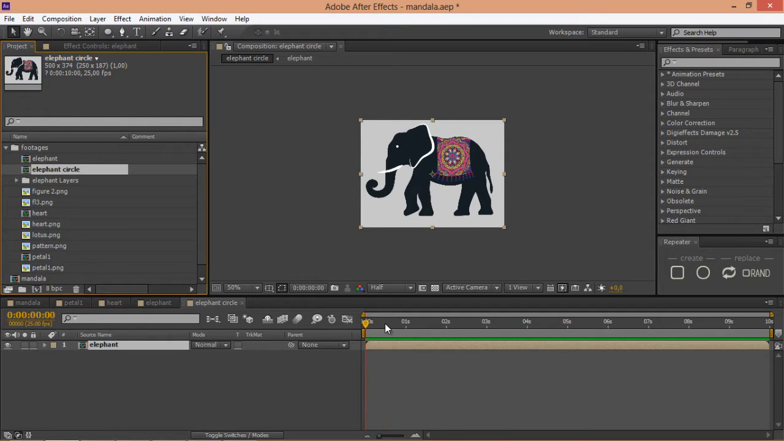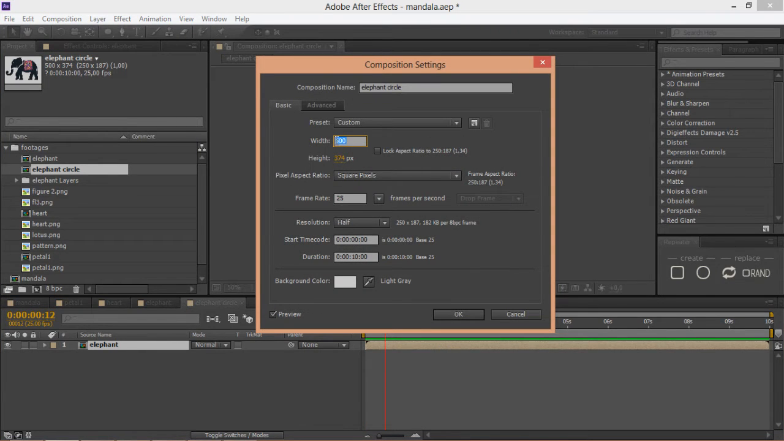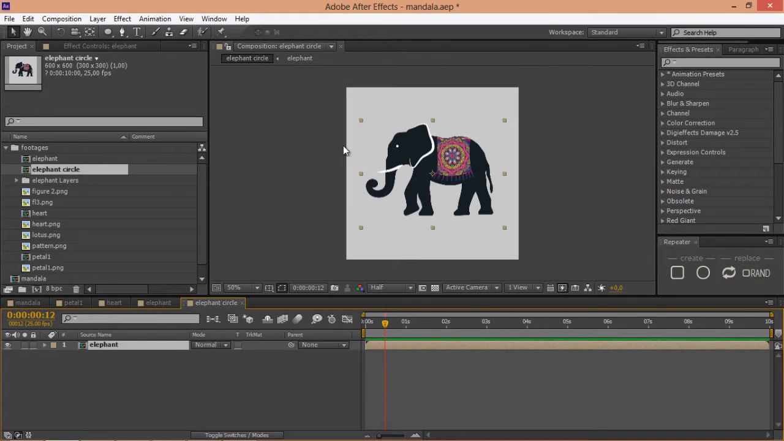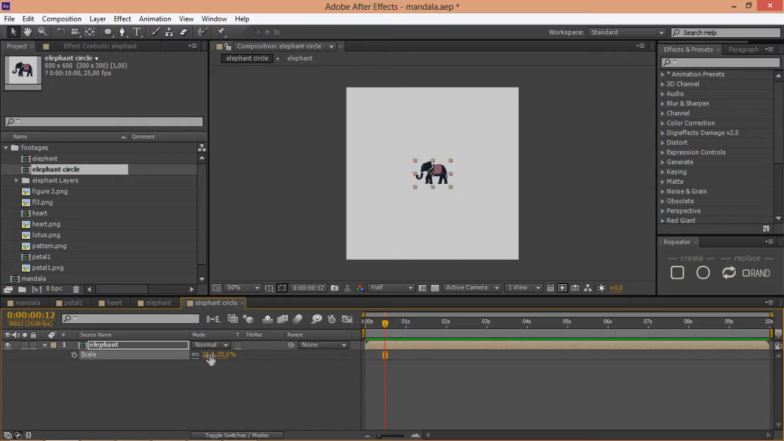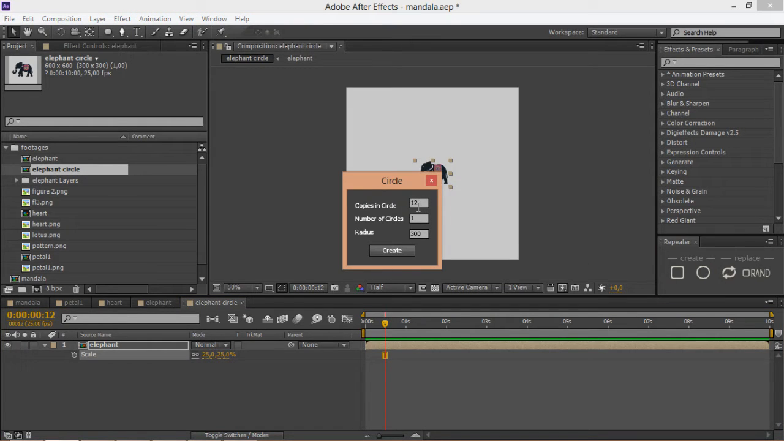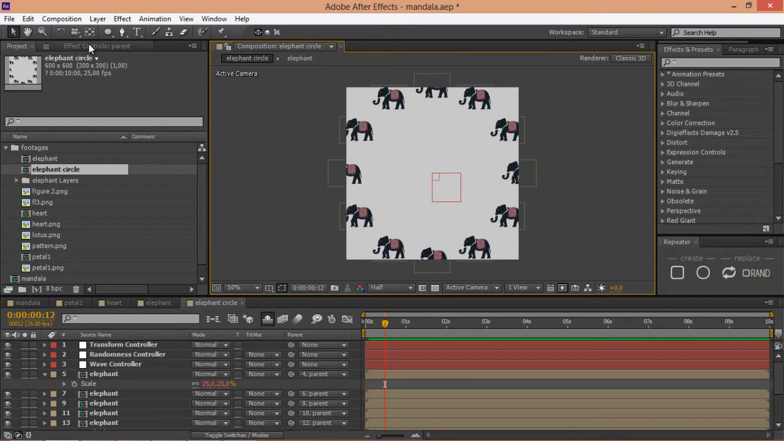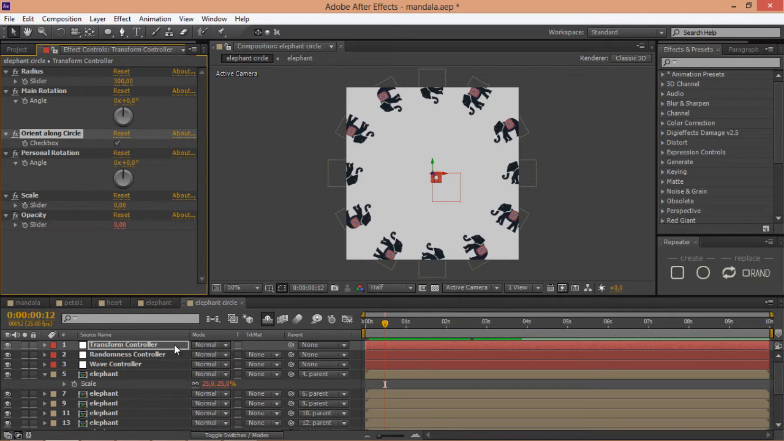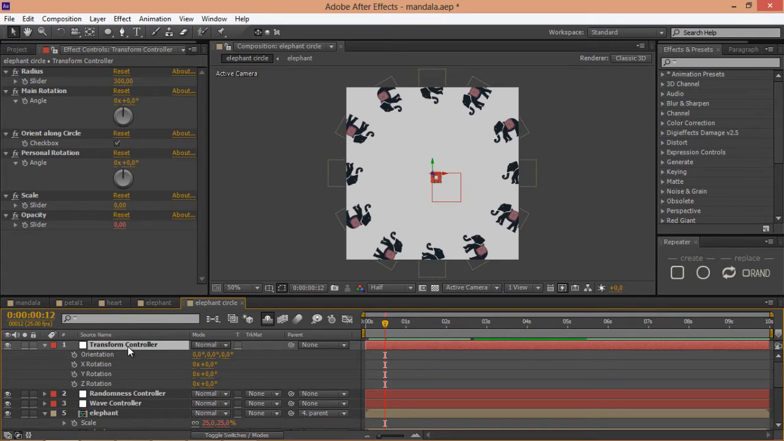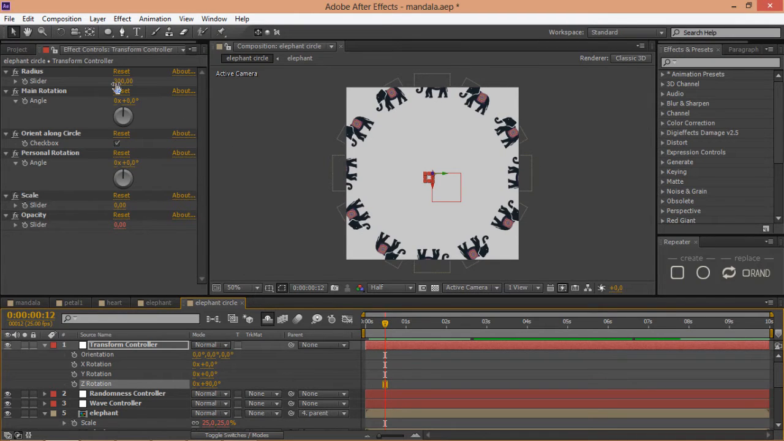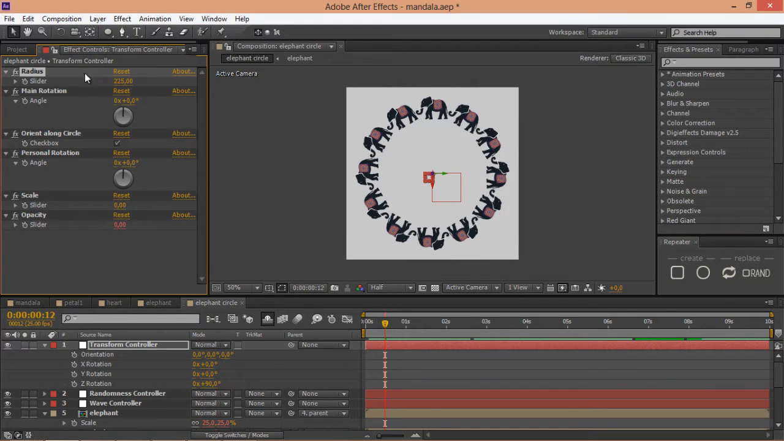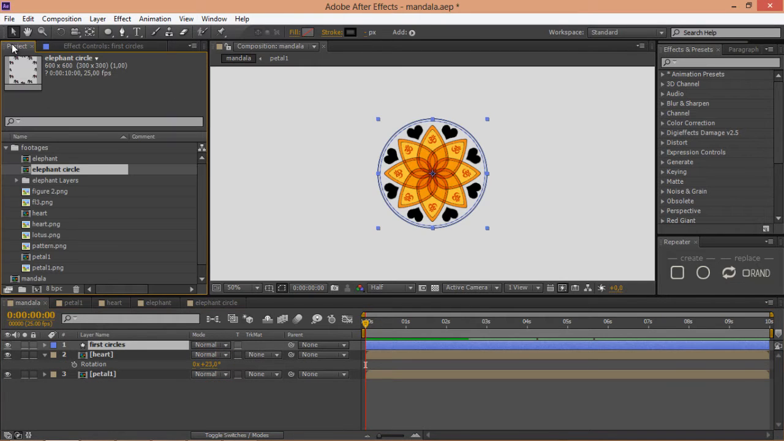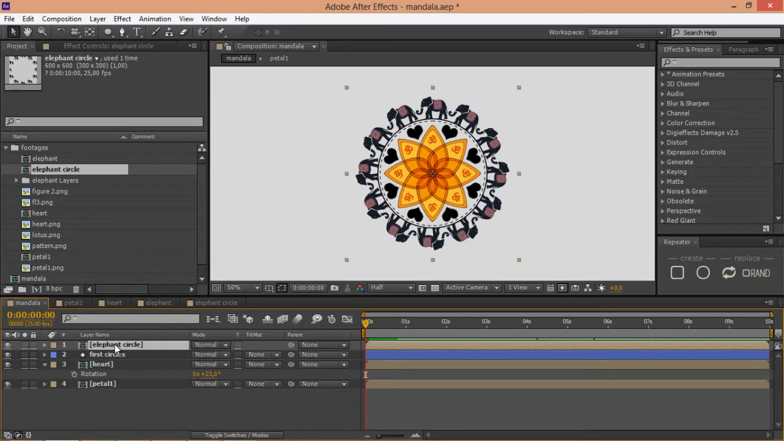Open it, open composition settings, make it 600 and 600, scale it down, maybe 25, press create repeater, 12 copies, okay. Select the transform controller, orient along circle, and I forgot to change the rotation, open rotation of the transform controller, and set that one to 90 degrees. Now make the radius 225. Okay, pretty nice. And drop it in our mandala composition. Perfect.